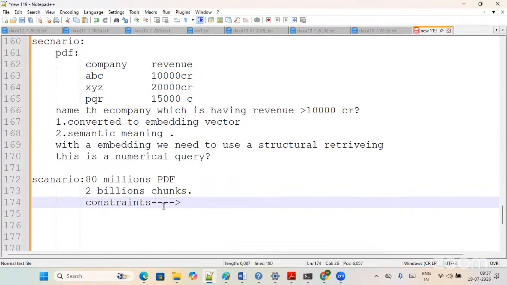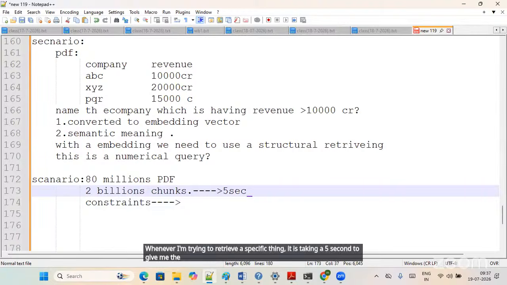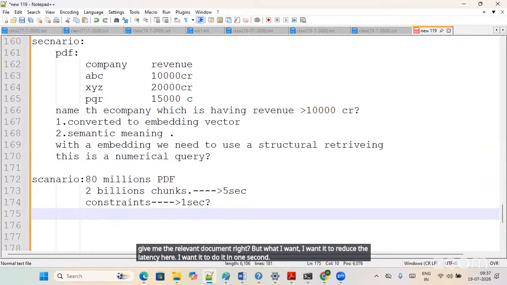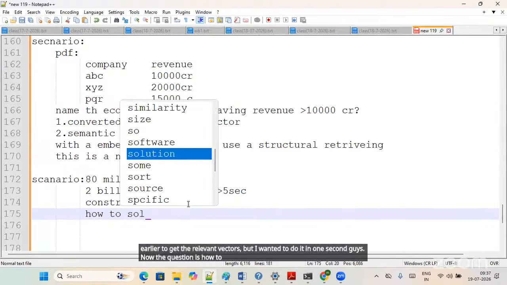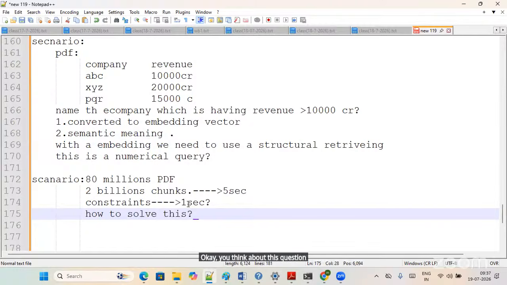My constraint here is that whenever I try to retrieve a specific thing, it takes 5 seconds to give me the relevant document, right? But I want to reduce the latency here. I want to do it in 1 second. It was taking 5 seconds earlier to get my relevant vectors, but I want to do it in 1 second, guys. Now the question is how to solve this, right? You think about this question. I'm throwing the question in front of you.